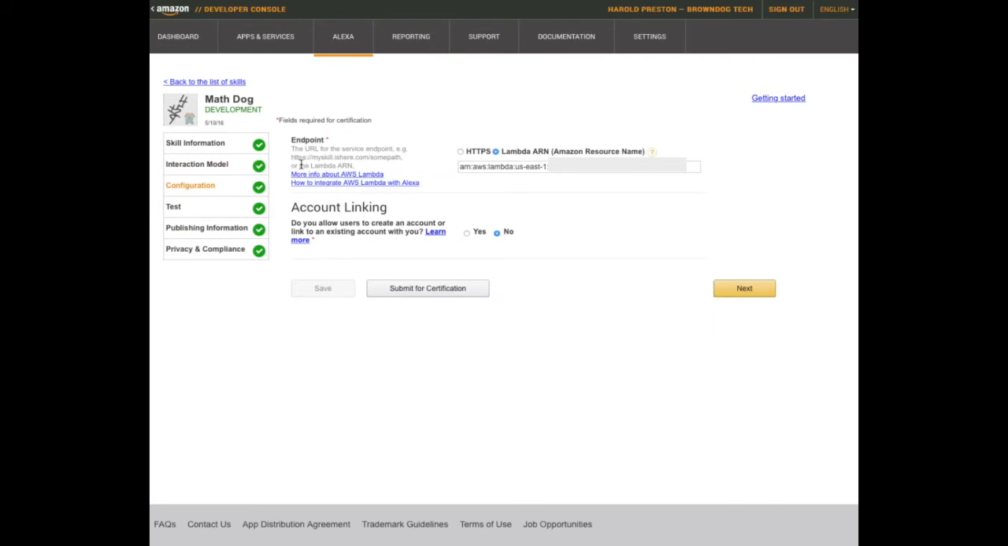Here in configuration, we can see that we're pointed to a Lambda ARN number, Amazon resource name, the other option being HTTPS if you're going to host your application on your own service. The Lambda number that's indicated here is the actual function in my console that's running the code that we've been looking at.